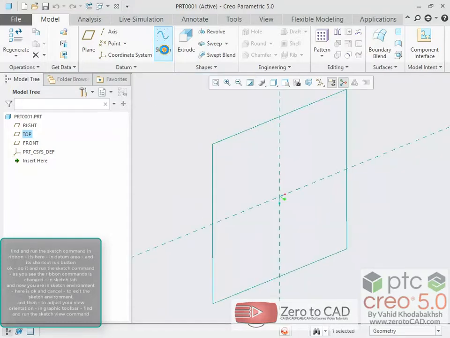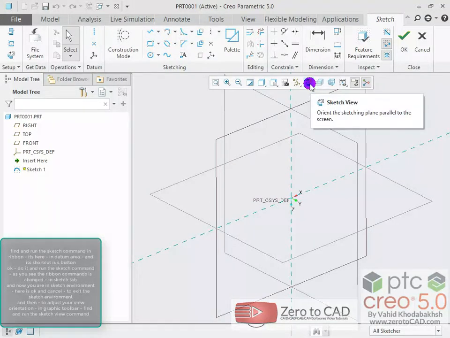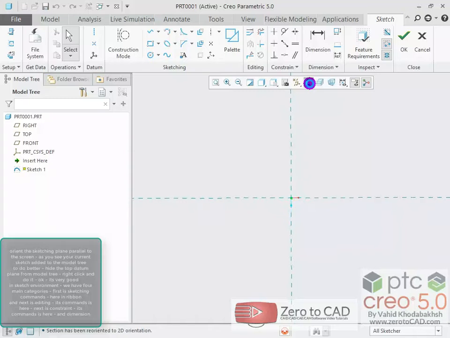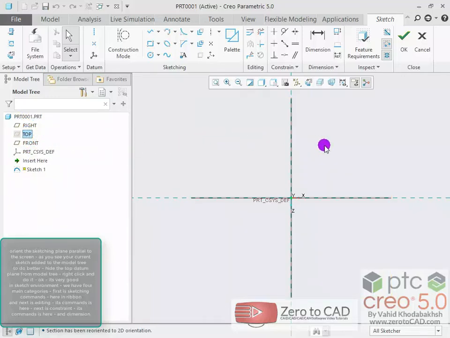As you see, the ribbon commands have changed to the Sketch tab. Now you are in the Sketch environment. Here are OK and Cancel, to exit the Sketch environment. To adjust your view orientation, in the Graphic toolbar, find and run the Sketch View command. This orients the sketching plane parallel to the screen, and you see your current sketch added to the model tree. To do better, hide the top datum plane from the model tree: right-click and do it. It's very good.